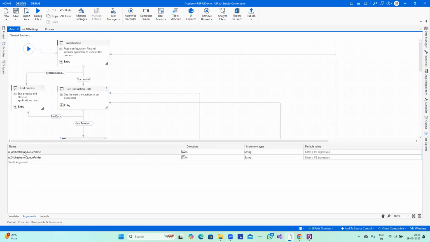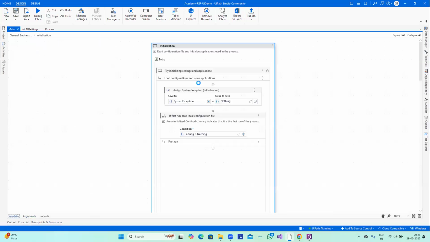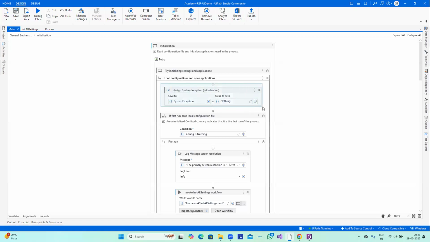One is in_OrchestratorQueueName, and the second is in_OrchestratorQueueFolder. Means what is the folder of the queue and what is the queue name which we would like to process, right? So that is being utilized as an argument. Now if I go to the initialization state, very first step, we are basically marking this SystemException variable as nothing, because by default it should be nothing.